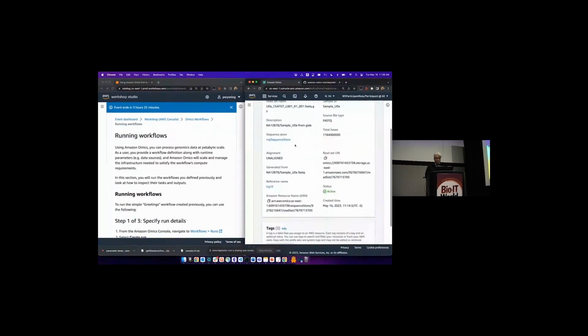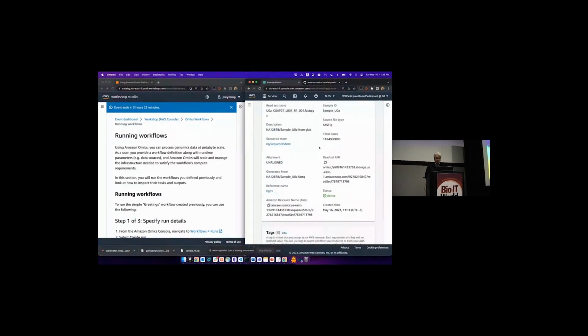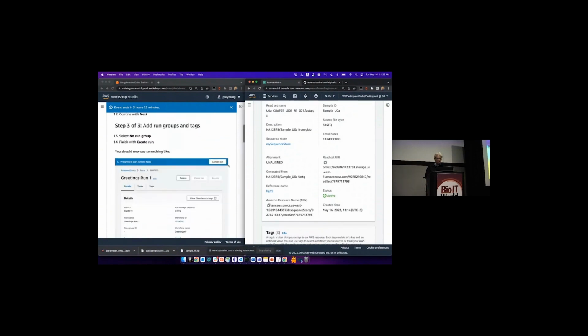What you can see here is that there are two things that you want to take note of. One, this has this many bases in this FASTQ. So these are genomic bases. This is how we store and compute costs or storage costs associated with sequence data. It's by the gigabase. And the other thing is this Omics URI. So we're going to actually use this in the next step, which is to run the GATK workflow.